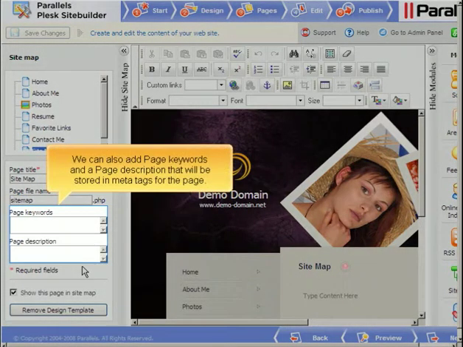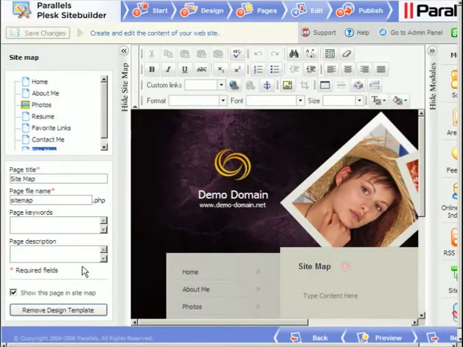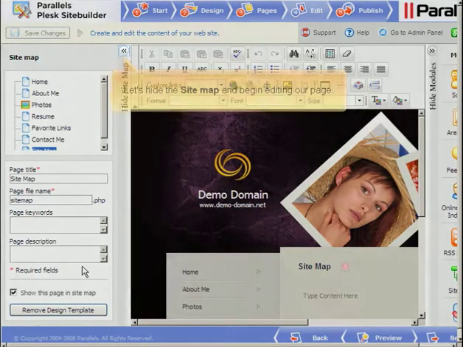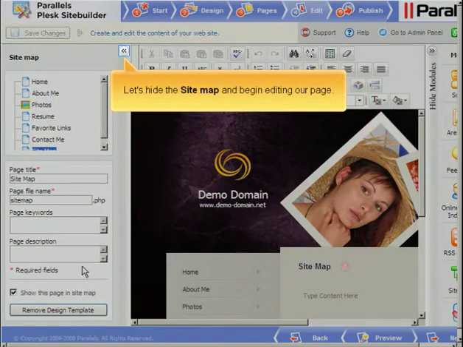We can also add page keywords and a page description that will be stored in meta tags for the page. Meta tags with keywords and the page descriptions are used by search engines that index listings for pages. Let's hide the sitemap and begin editing our page.